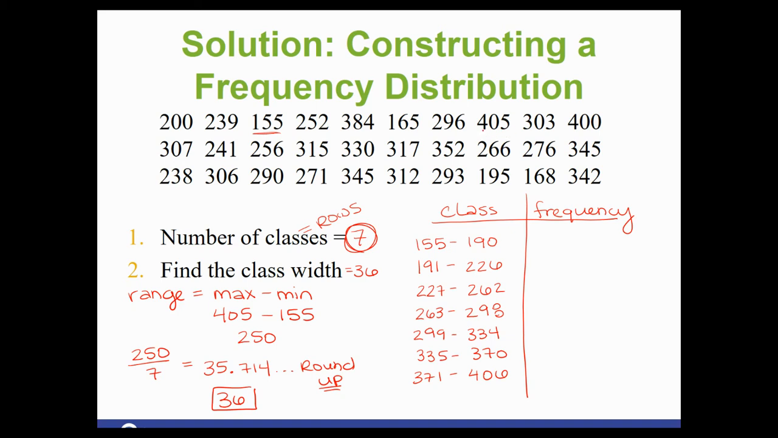So now we need to go back and do frequency. So this is where you can do the tally marks if you want, or you can go through and count them. If you have it printed in front of you, or if you write down all the numbers on your paper in front of you, I find it easiest to just go through and count. That's a personal preference for me. If you like tally marks, go for it. But for me, what I'll do is for that first row, I'm going to look through my data set and look for all the numbers that are 155 to 190 and count them.